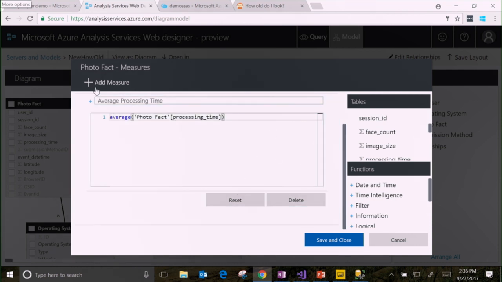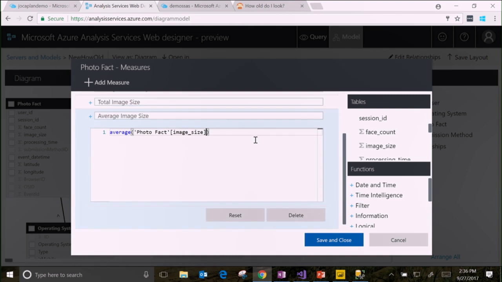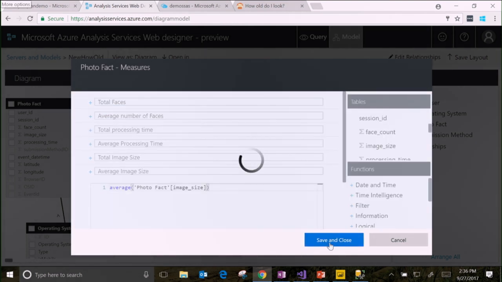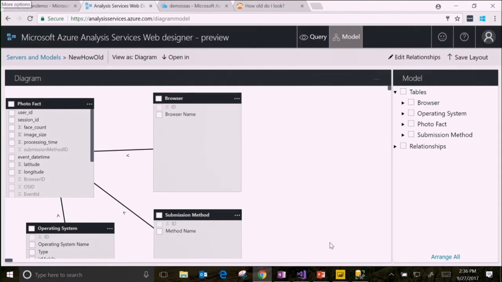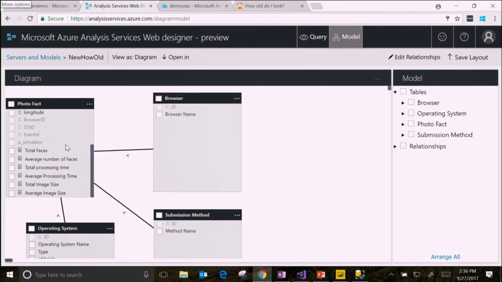And for completeness, I'm going to do two more. We'll do total image size, and we'll do average image size. So I have 6 measures here. I'll go ahead and create them, and they'll all get added to our model, and they'll show up for users to use. So you can see them down here.